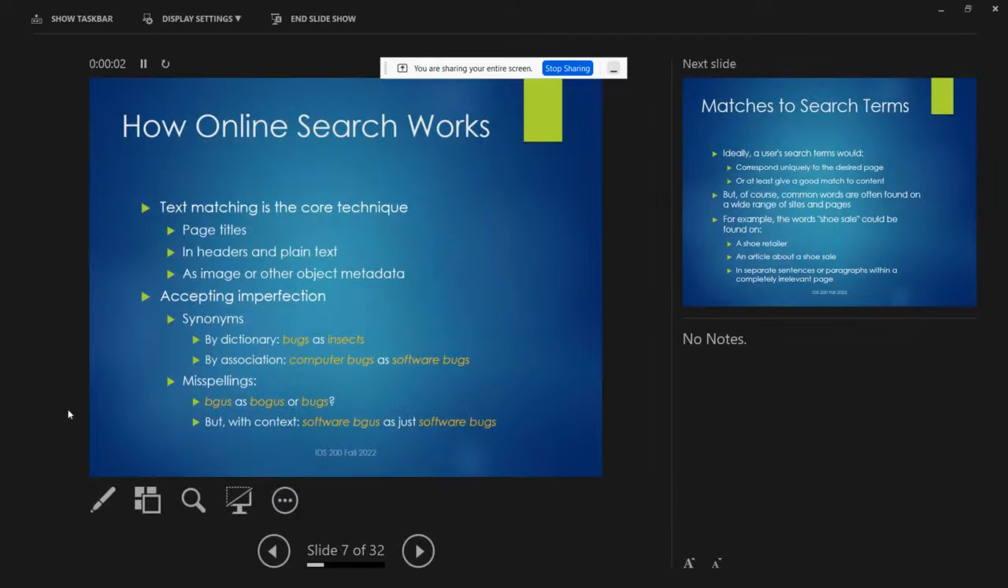Other stuff, right? So besides text, Google looks at other stuff. Google is willing to tolerate some imperfection in the search because it knows that humans make mistakes. So one thing to do is look for synonyms for terms. So if you just type in bugs, Google will assume you probably mean insects, or creepy crawlies generally.